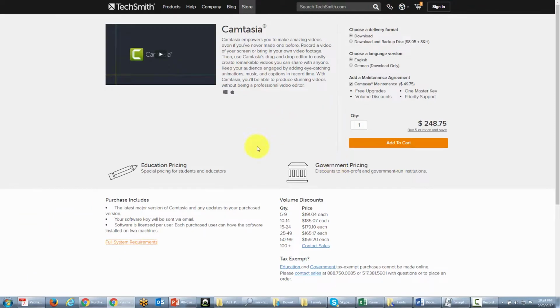So now if everything checks out for you, and you don't have a current copy of Camtasia, then you can just click the Add to Cart button, and then you can actually go ahead and pick up Camtasia Studio.